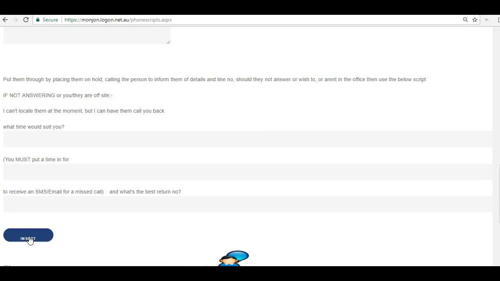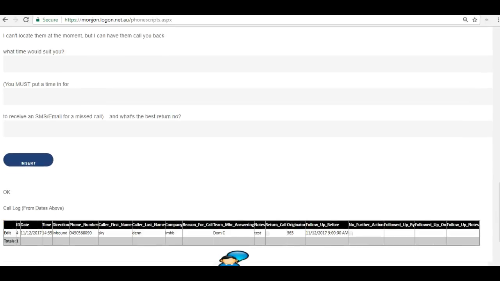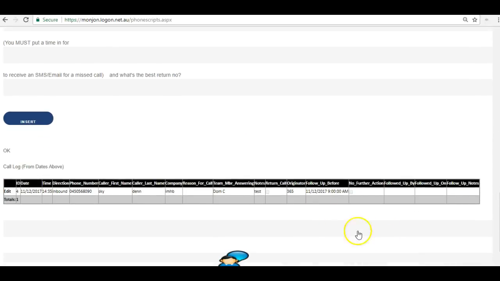Sky gets an SMS to say someone has called for her with the phone number as well, and she could quite easily call that person straight back, so you never miss a sale. It's fantastic. Also here we've got a table that's logged the ID, date, the time it was put in, the direction the call came from, and so forth.